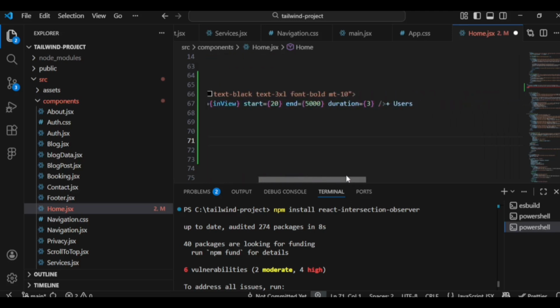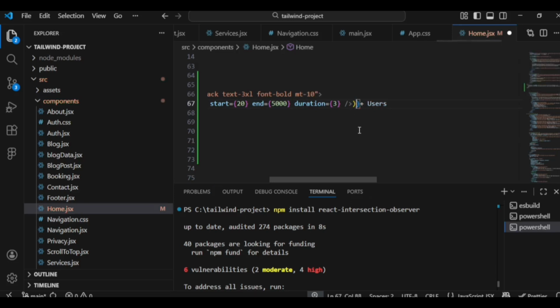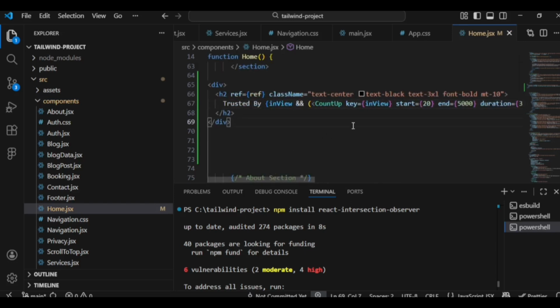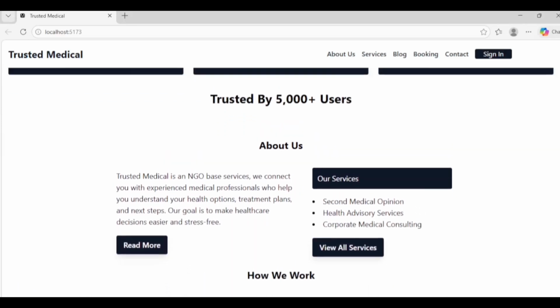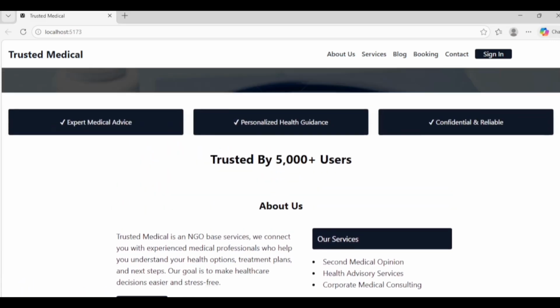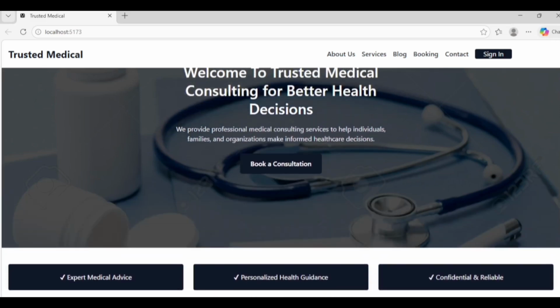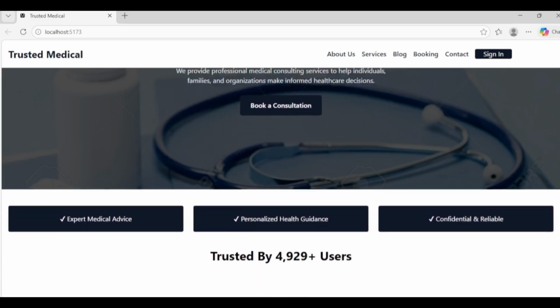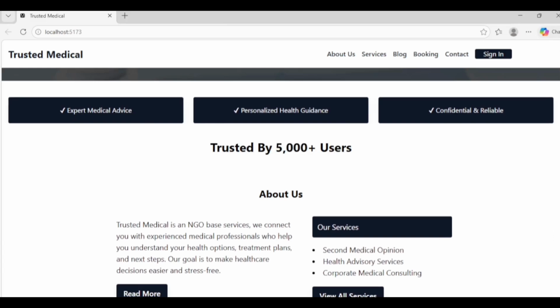Then we close the brackets and the curly braces. Alright, let's check it out in our code now. Alright, can you see? So if I scroll down now, up now, can you see? Only 50% should show according to the threshold. What do you see? Can you see? Only 50% will show and it will count up. So that is how to add the CountUp animation to your React project.